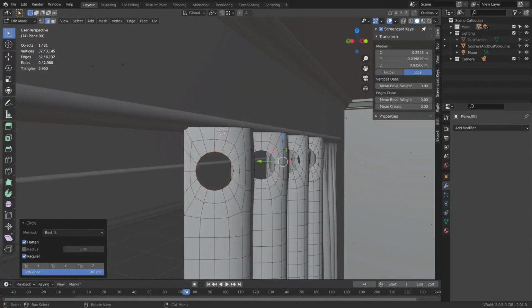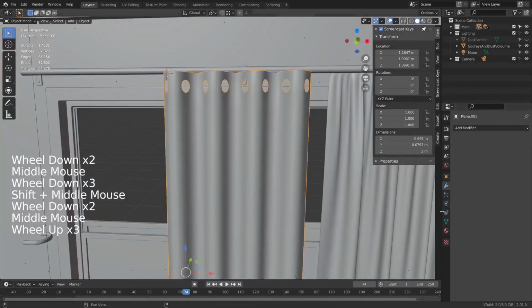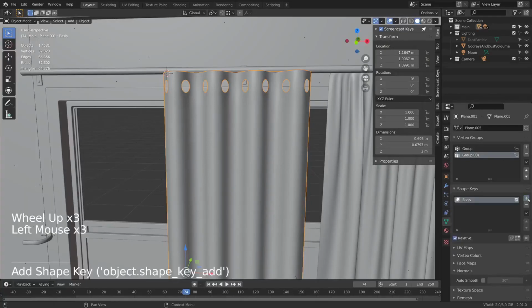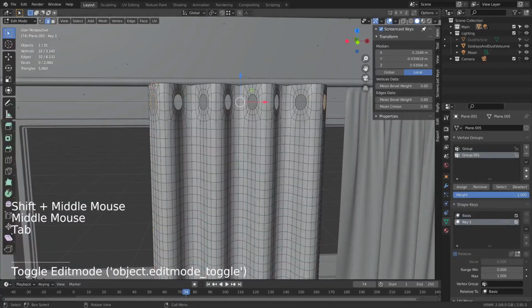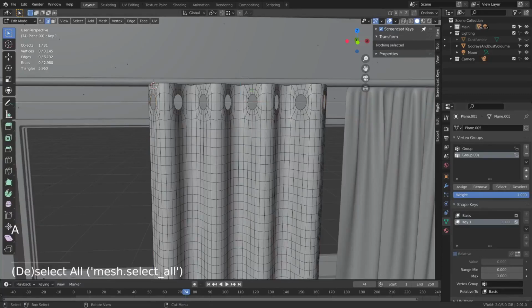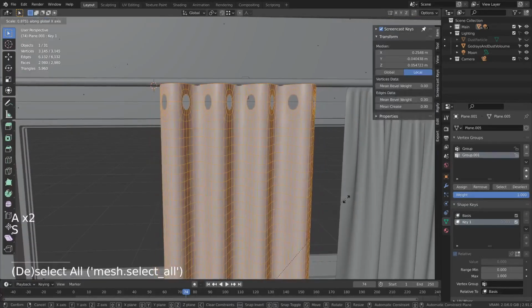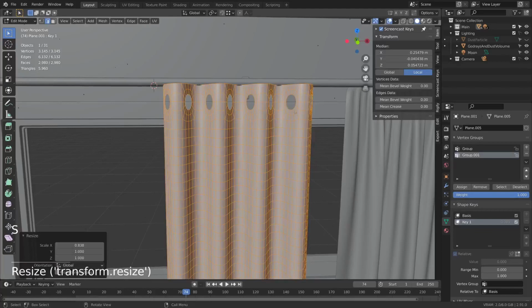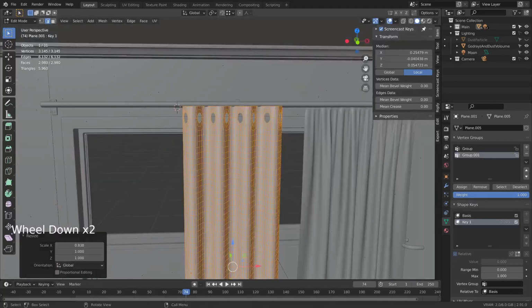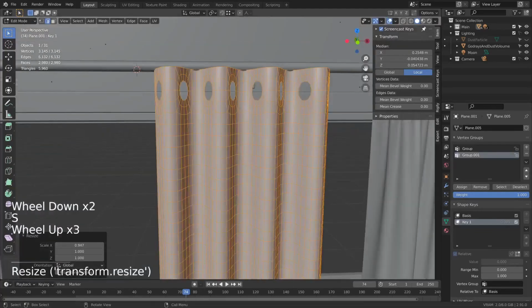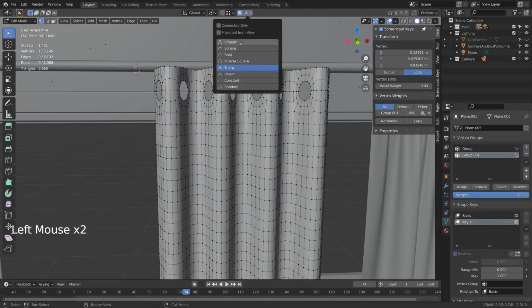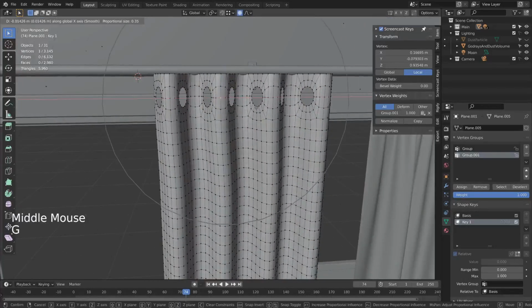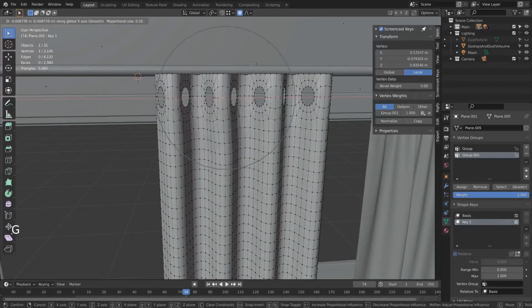And I don't really care about this one. Now you can again add a shape key or 2 shape keys, and in the bottom one you can just kind of select everything, scale it down on the x-axis a little bit, maybe a little more. And then I might just go into proportional editing. I'll go with smooth and just kind of drag these out a bit.